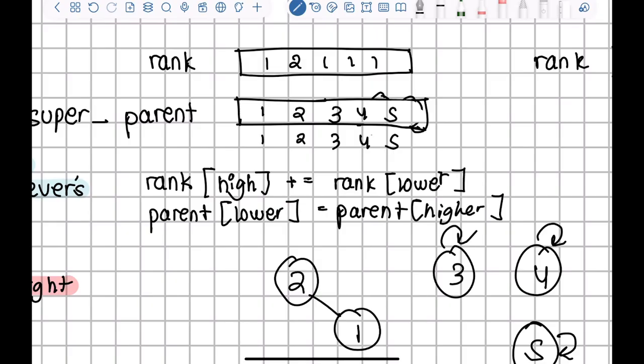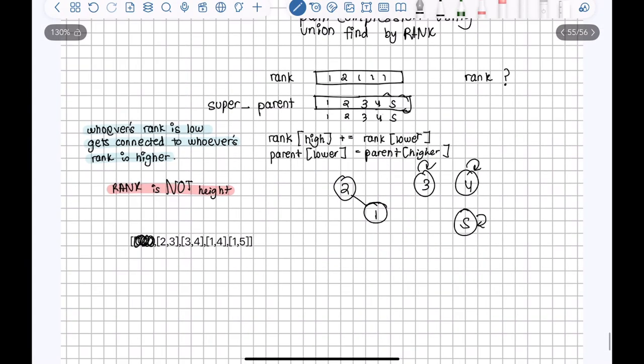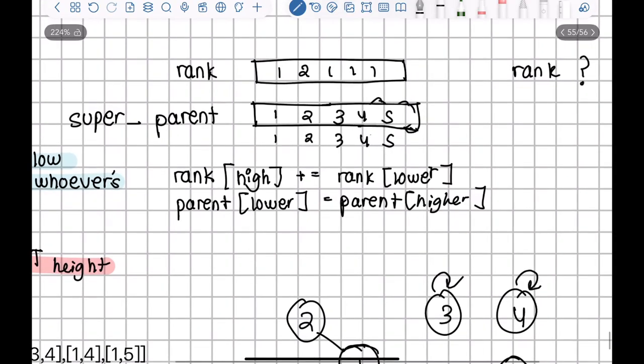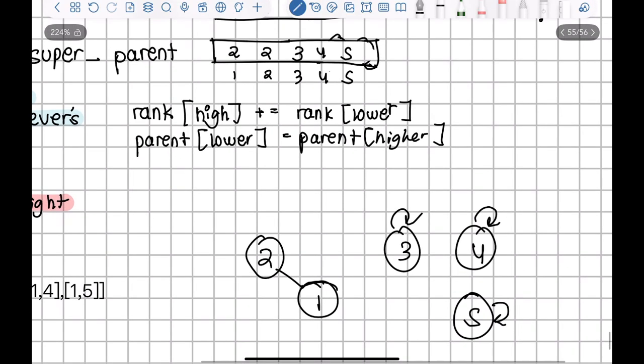Right? So now here we considered low as 1. Anyways, so we updated the rank of 2 to 2, and we update the parent of 1, of the lower, to the parent of 2. That means parent of 1 is also 2, because 1 is obviously connected to 2.